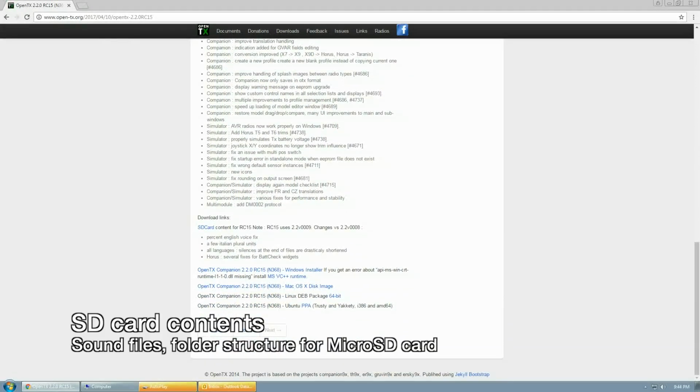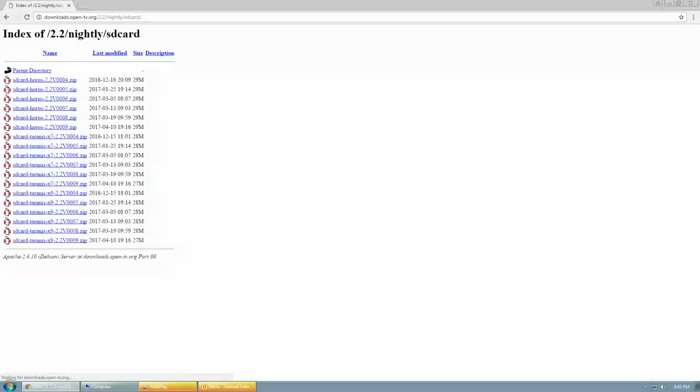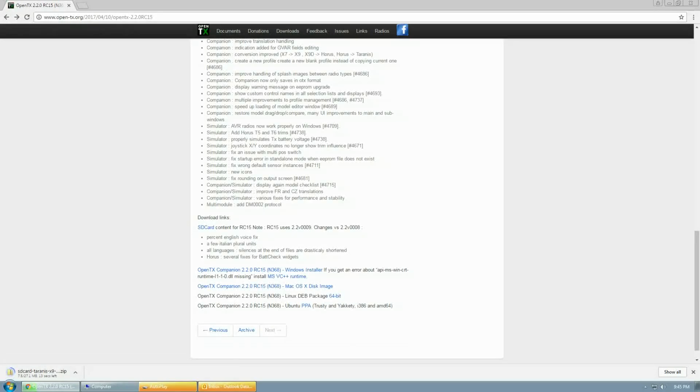At the very bottom of the release notes, you'll see the download links, and the first thing you want to download is the SD card contents. The SD card contents actually has all the files, like sound files and whatnot, that you need to have on your micro SD card. So download the latest version of that.